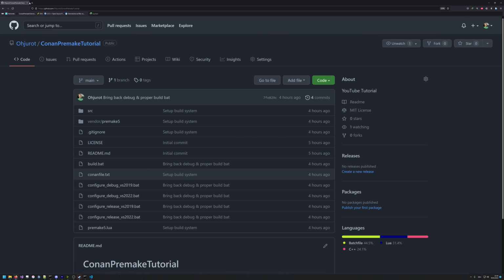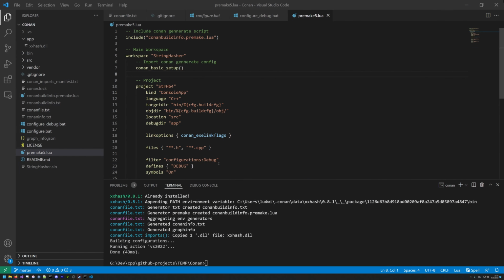So yeah, you get everything again here in GitHub with all the code that's going to be in the video description. And next video, we're going to actually realize a small project using Conan.